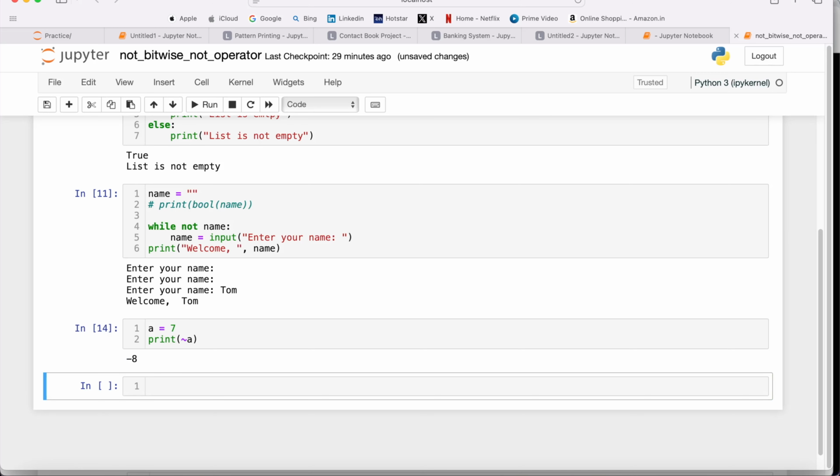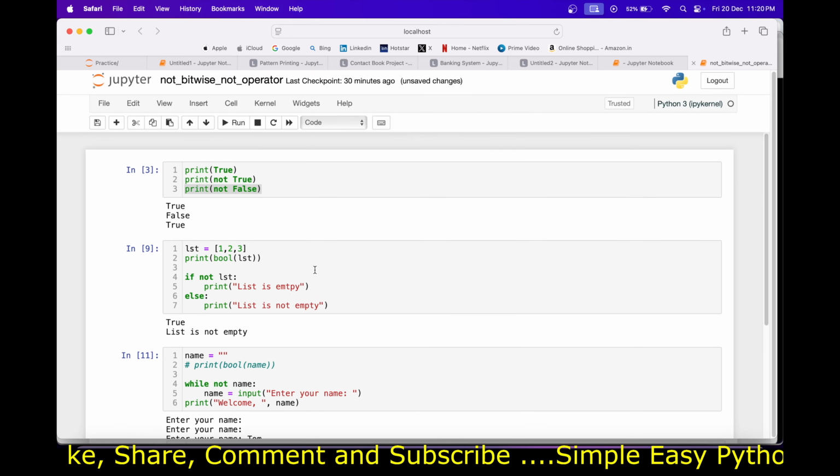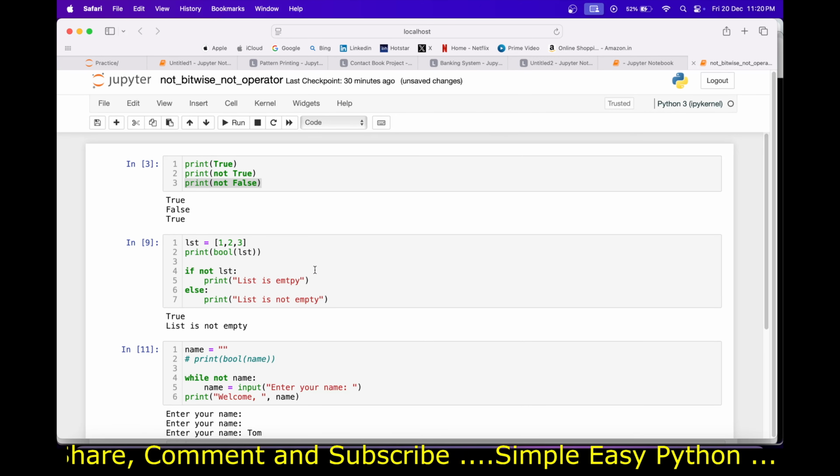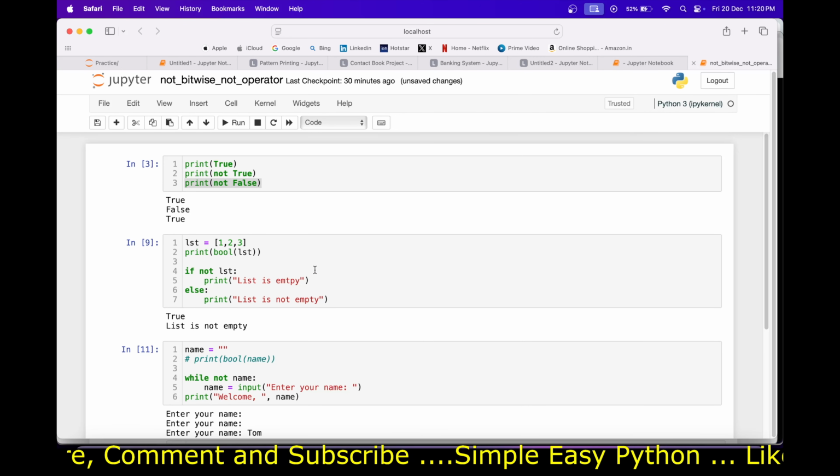So that was all about the unary operators. These take only one operand, not two operands, and that is why they are called unary operators, as I said in the beginning.